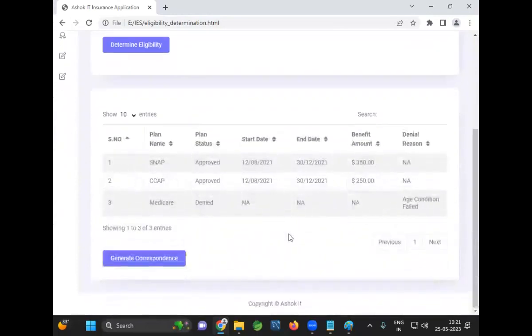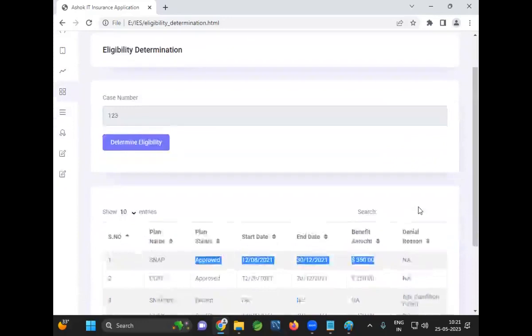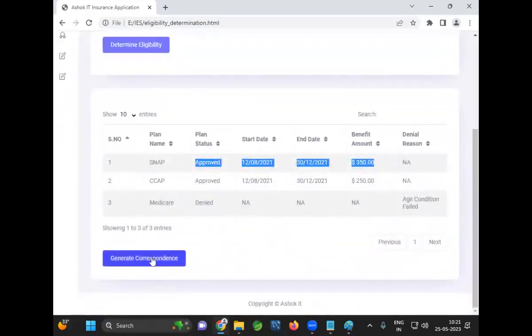When a citizen is denied, he will have a denial reason. If a citizen is approved, he will have an approved status. Start date, end date, and benefit amount will be available. Once eligibility determination is completed, there is an option called generate correspondence.